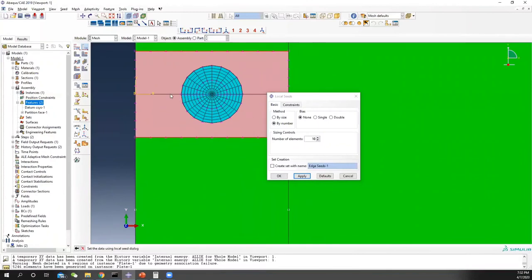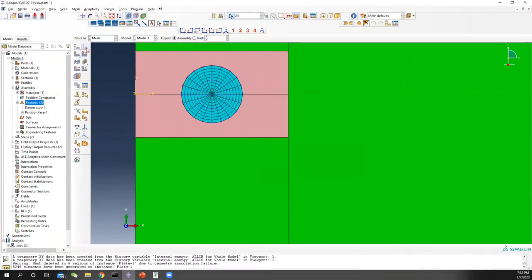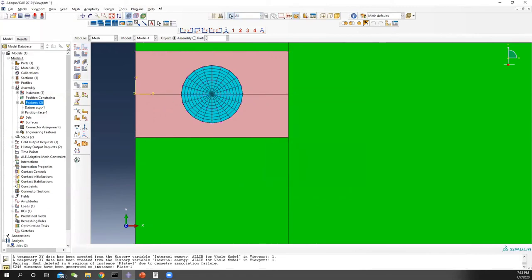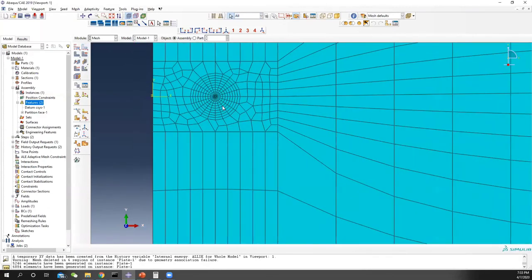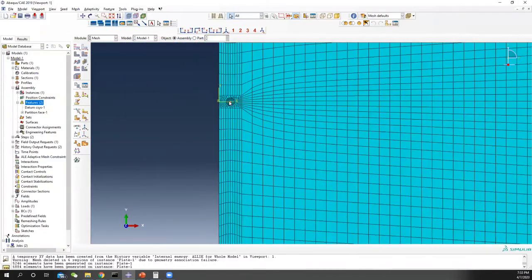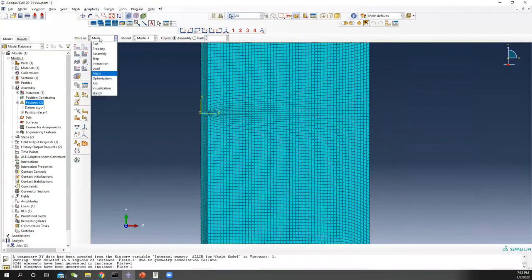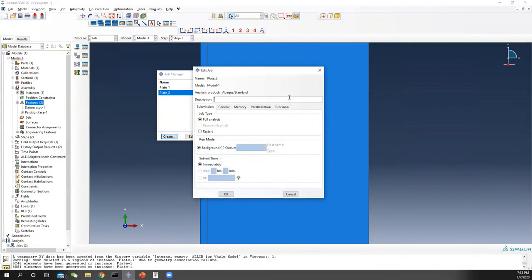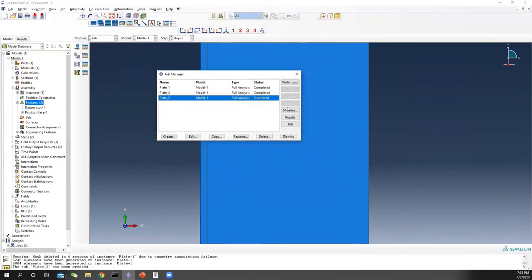And for the middle, for this one and this one, we make it 5 or even 10. Just leave it 5. Now we can do the mesh. Now it's finer than the previous one. You can see how much it can improve your result. So go back to your job and create another one called plate 3, and then submit that.